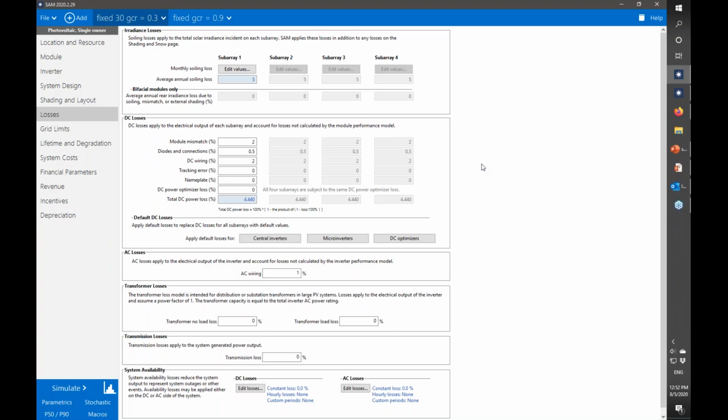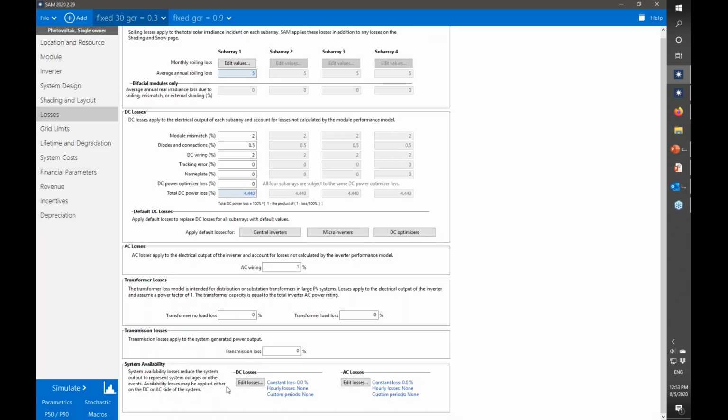So there's a whole input page dedicated to losses. And you can see that the losses are divided into different categories. We have irradiance losses. So these are losses that are applied to the plane of array irradiance before it goes into the module model. And then we have DC losses. So these are losses that apply to the output of the array. And then AC losses apply to the output of the inverter, and then some additional losses.